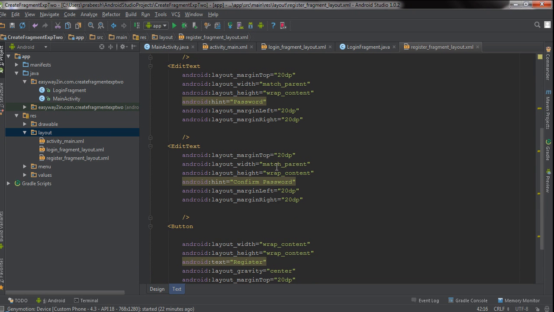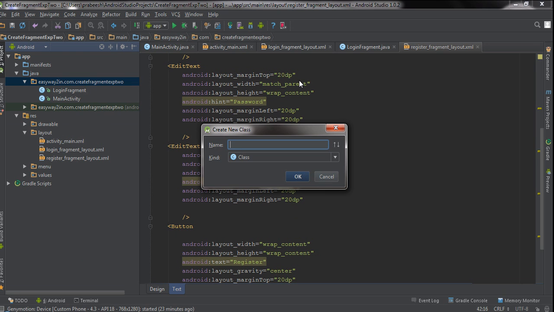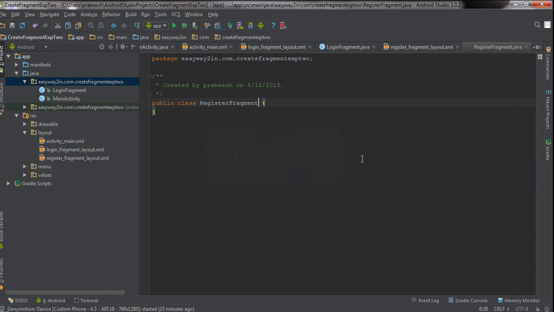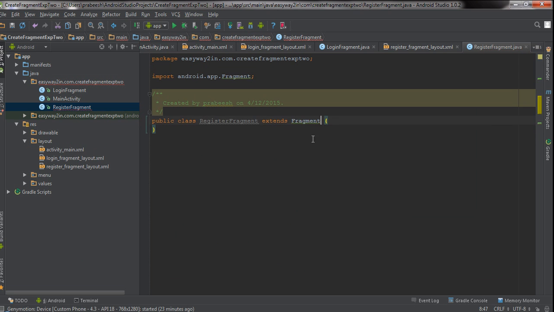Okay, now we have to create a Java class for the second fragment. So right click the package and create a new Java class. I name it as register fragment. Click OK. Extends Fragment. Create the onCreateView method.